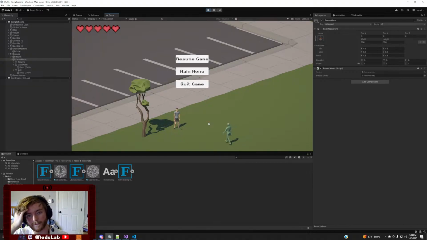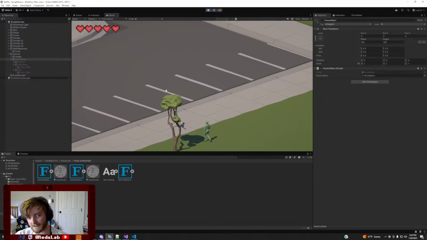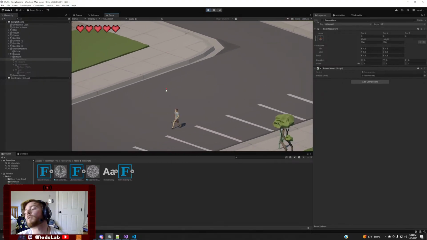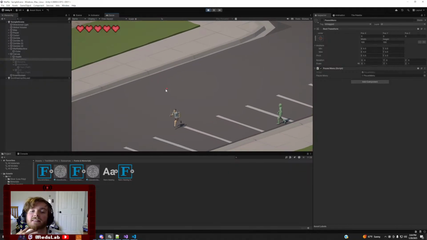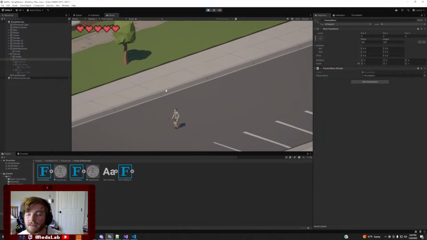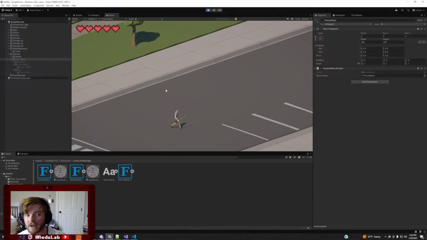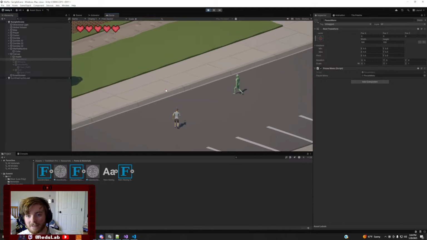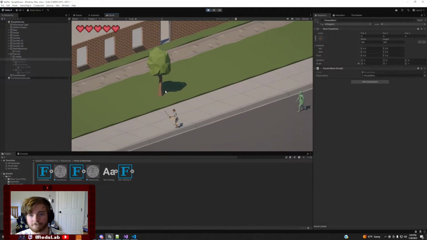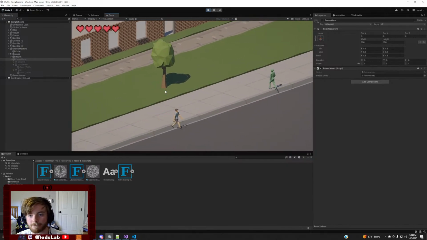Yep, and now we're going to press pause. See, everything stops. Press pause again. Hit resume game like so. And that quit game is going to call application.quit. So once you build the game, that will quit the game and close out of the application. But since we're in Unity's editor, it won't. And so it's there, you see?